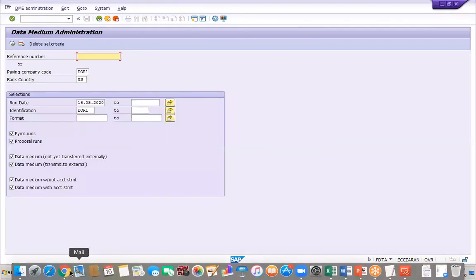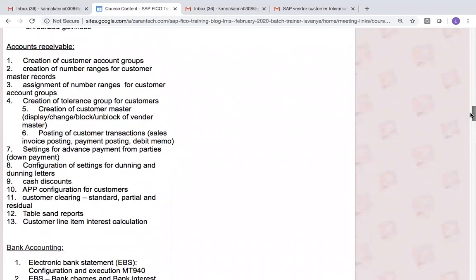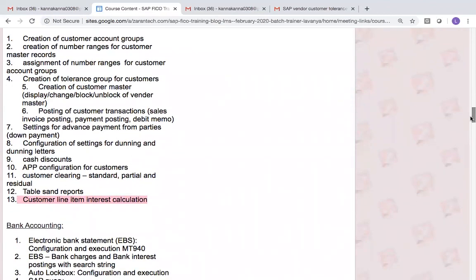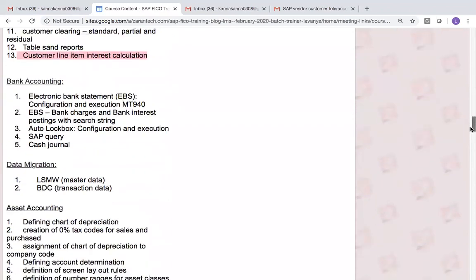So this is about payment order and customer line interest calculation. I think I've shown customer line interest calculation. Yeah. EBS also, when those topics I covered, bank charges, bank interest, search string. Yeah, that's it. Okay, that's it for now.